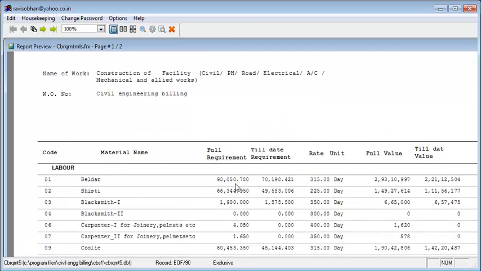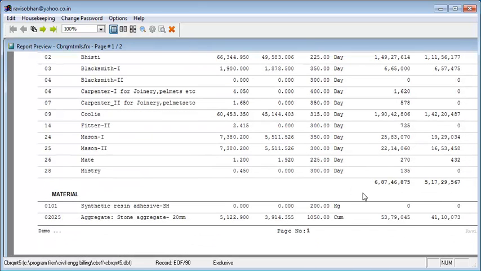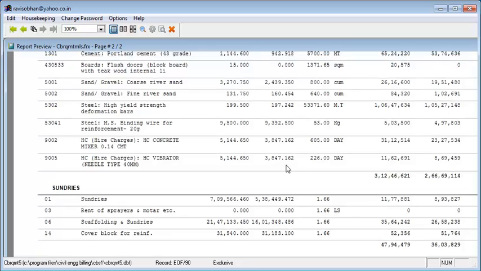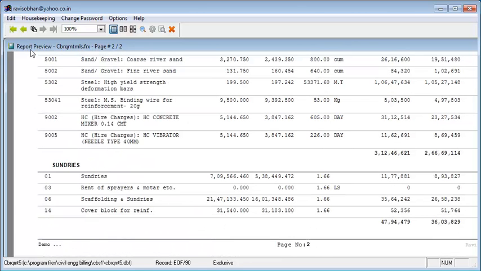For the full requirement of the work order quantity, up to build quantity, how much is required, what is the rate, and how much will be the cost of the entire work till date, how much is over. All this analysis can be known. And the same thing for material: what material, how much is required for the entire work as per work order quantities and as per till date build quantities, and corresponding values and the sundries.